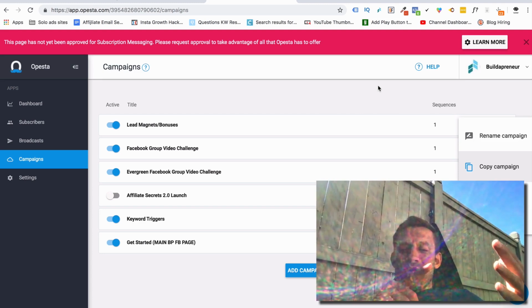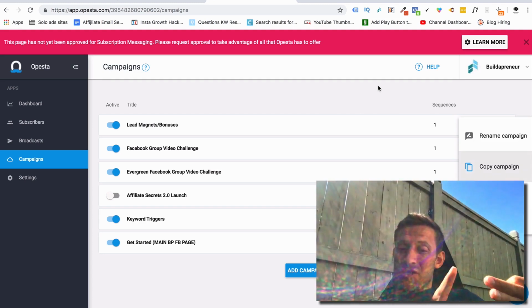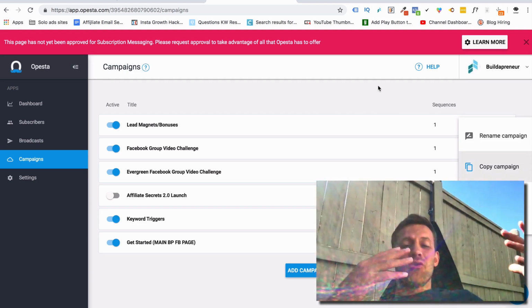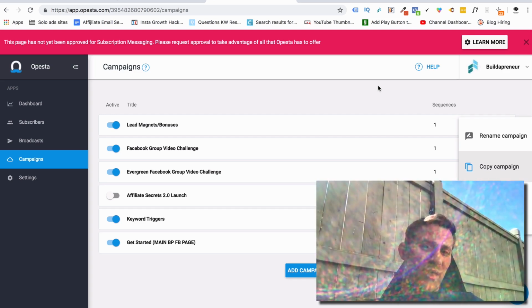Cons, okay? So those are the cons. It's simple. Or those are the pros. It's simple. It works. It's got good support. It's got an affiliate program, and it's really cool that you can share automations really quickly with other people.